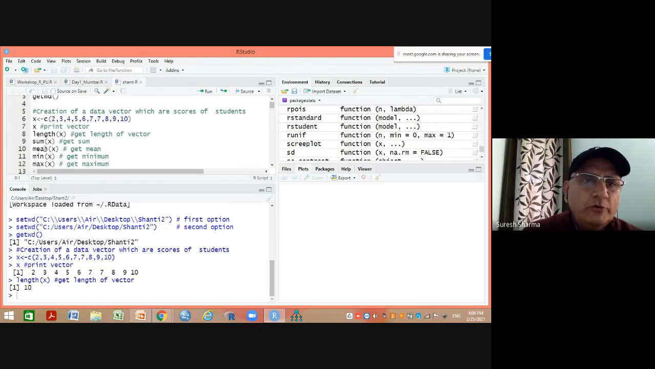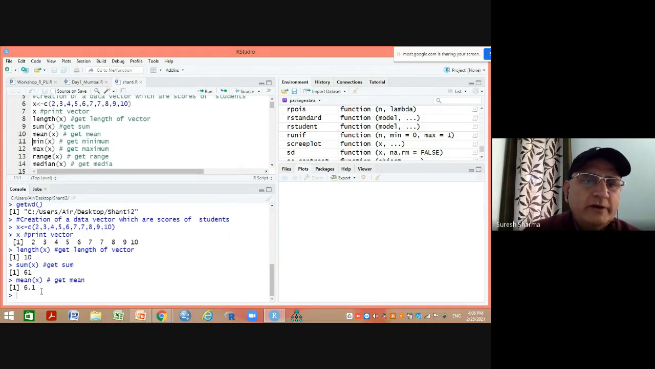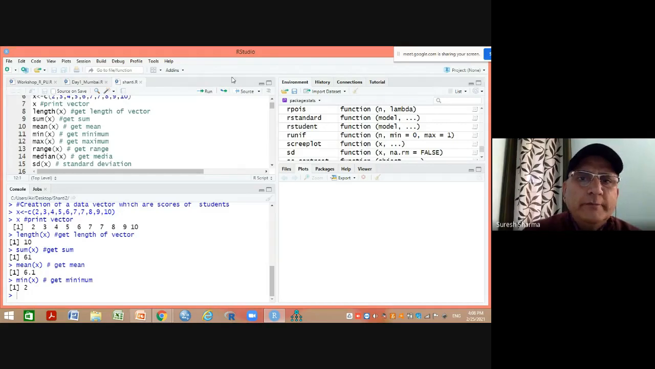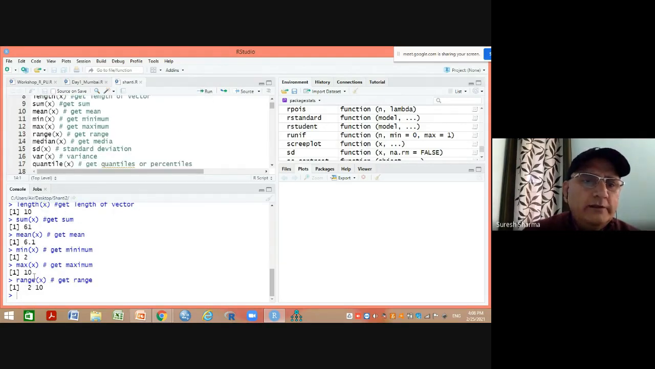If you want to compute the sum, it will give you the sum of all the observations. If you add them, you will get 61. Divide 61 by 10, your answer will be 6.1, and that gives you the mean. If you compute the mean, you see 6.1. Similarly, the minimum value is 2 here, the maximum value is 10, and the range will be 2 to 10.